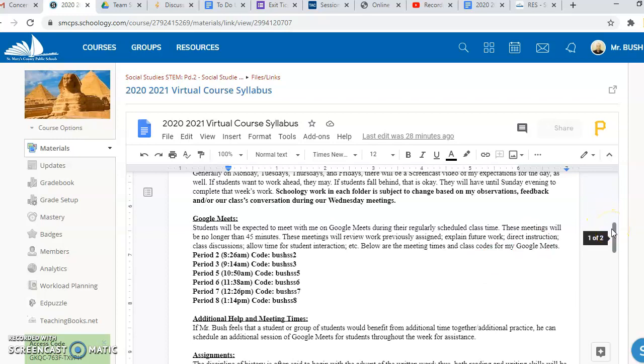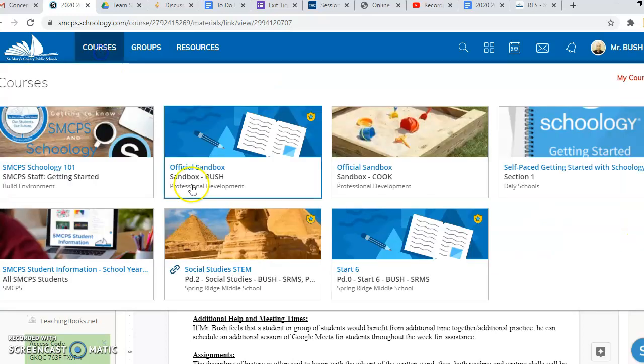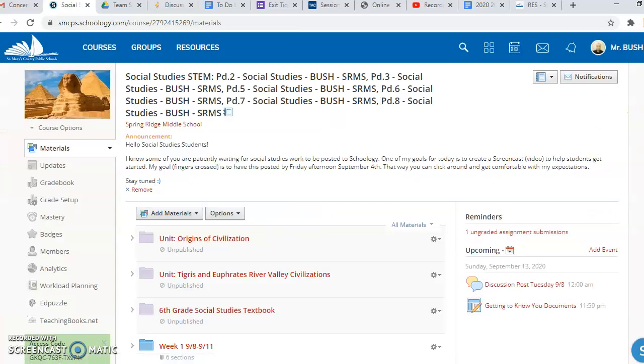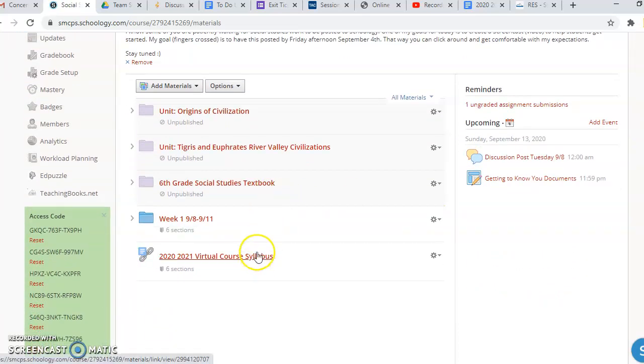Now, the other thing that I want to point out, so I'm going to go back to my main page here, is that you should be able to see, in addition to the course syllabus, a blue folder that says week 1, September 8th through September 11th. Every week, I'm going to post all of the work for that week in a week folder. So the folder that you're looking at right now that I'm about to click on will be next week's folder.